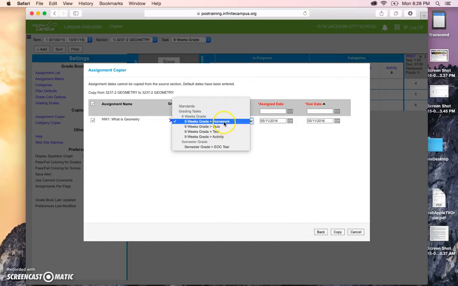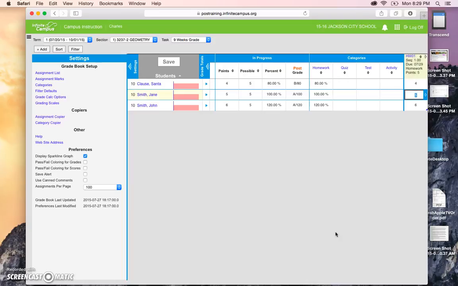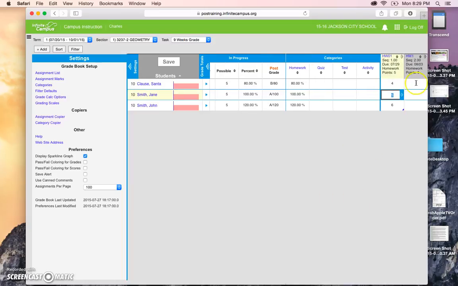Where do I want to place it? I want to change the date. Instead of that, I want to go to August, maybe 15. I want to go 3. Let's make the same due date. Copy. And then there it is. And I can go ahead and put grades in for that. So it's 4, 4, 0.